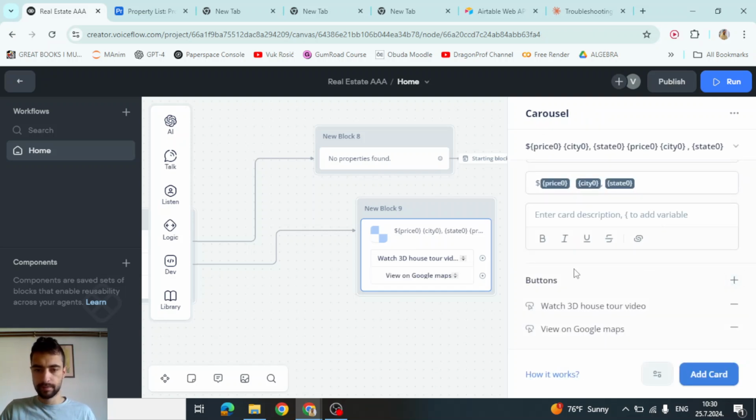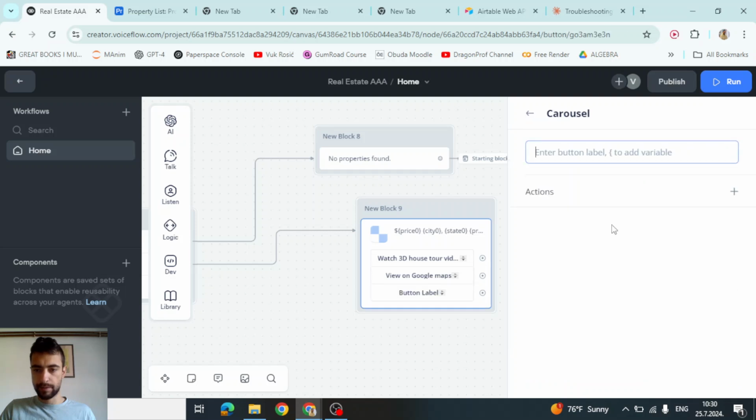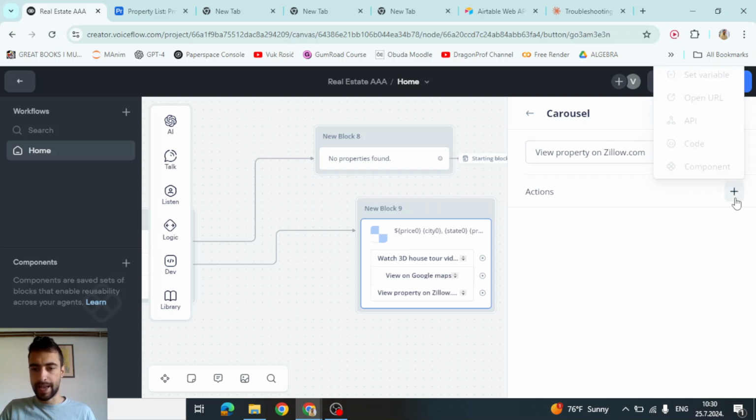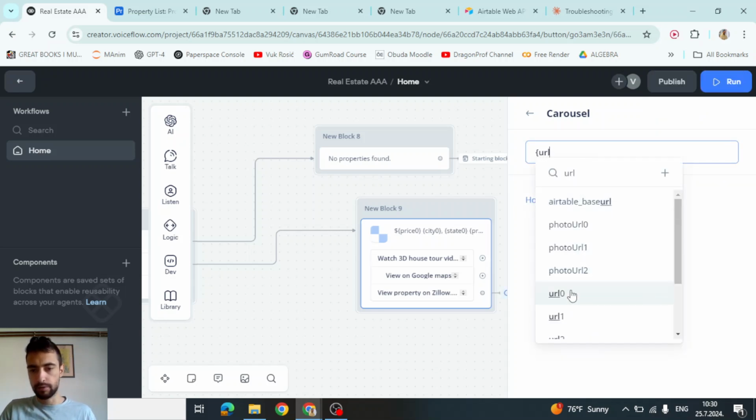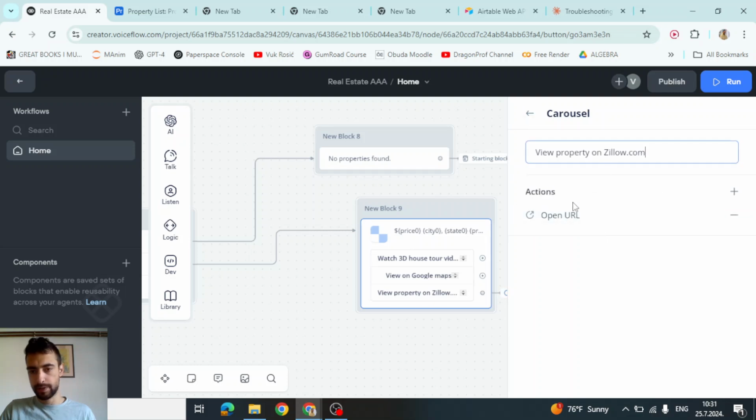Button below, I'm gonna say view property on Zillow.com. So I'm gonna say actions, open URL, enter URL, it's gonna be URL 0, like this. Go back. So this URL 0 will be the URL of this property.